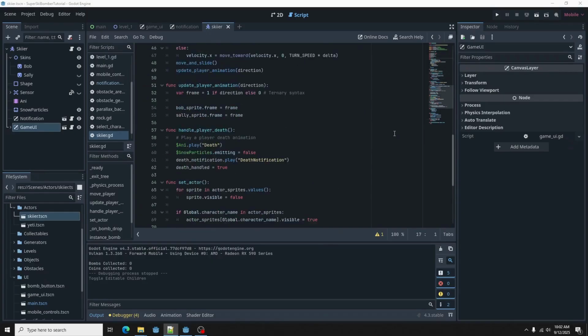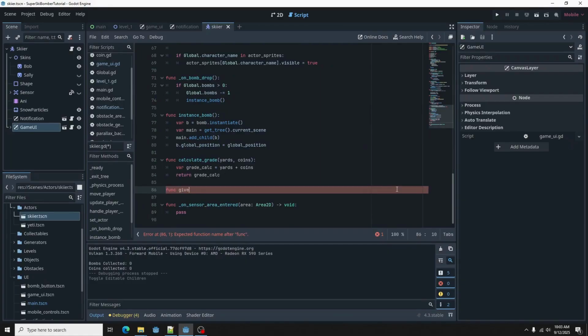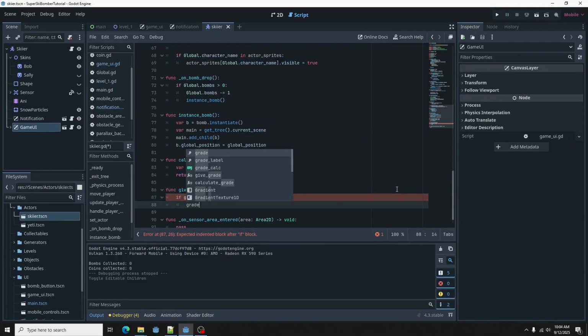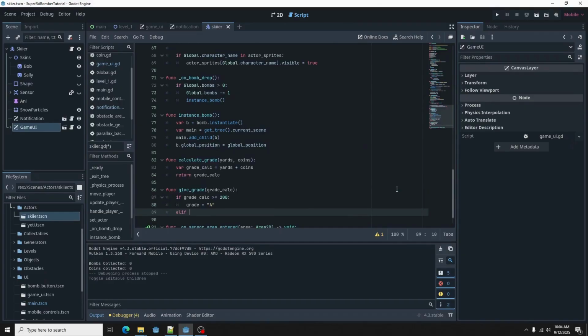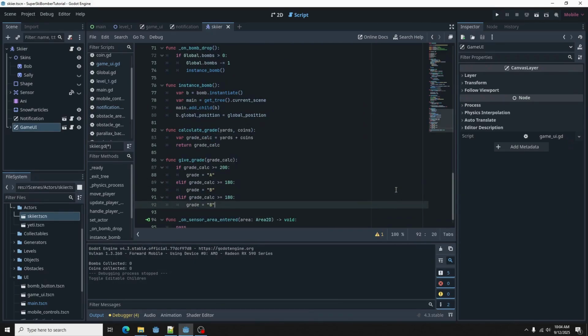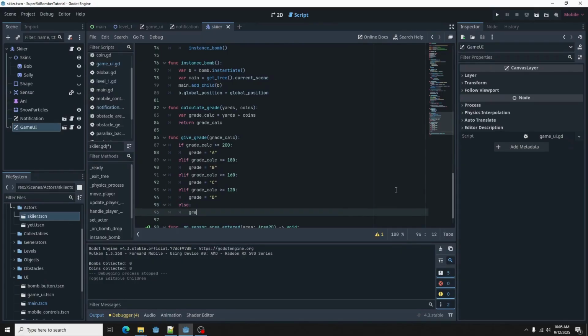Next, let's create a function that will take the calculated grade number and apply a grade based on that number. Let's type func give grade, pass in a parameter grade calc. If grade calc is greater than or equal to 200, grade equals A. Elif grade calc is greater than or equal to 180, grade equals B. Elif grade calc is greater than or equal to 160, grade equals C. Elif grade calc is greater than or equal to 120, grade equals D, else grade equals F.